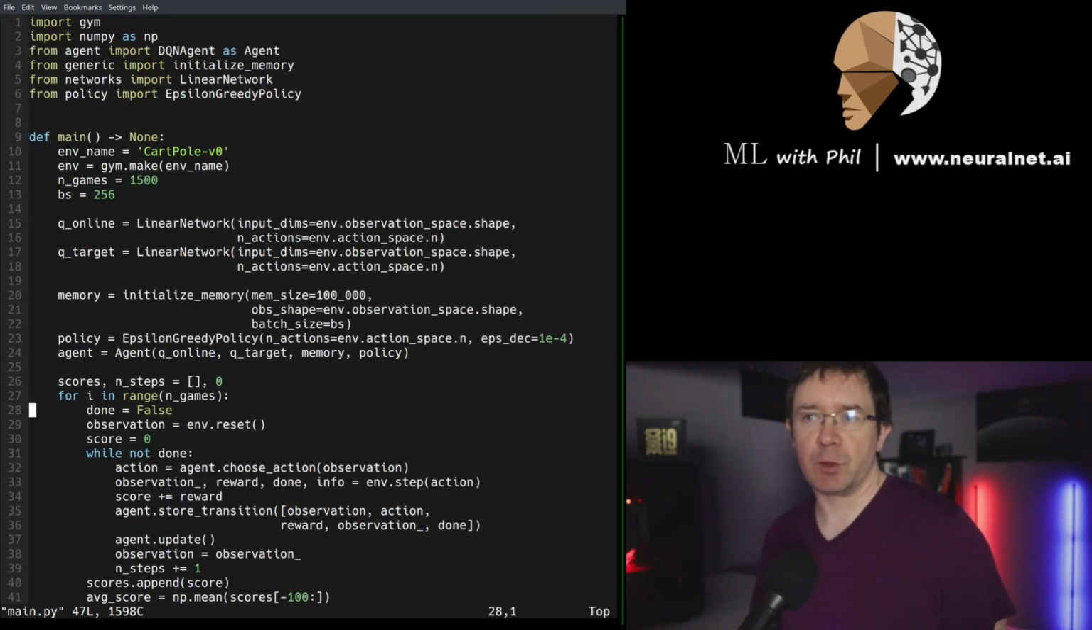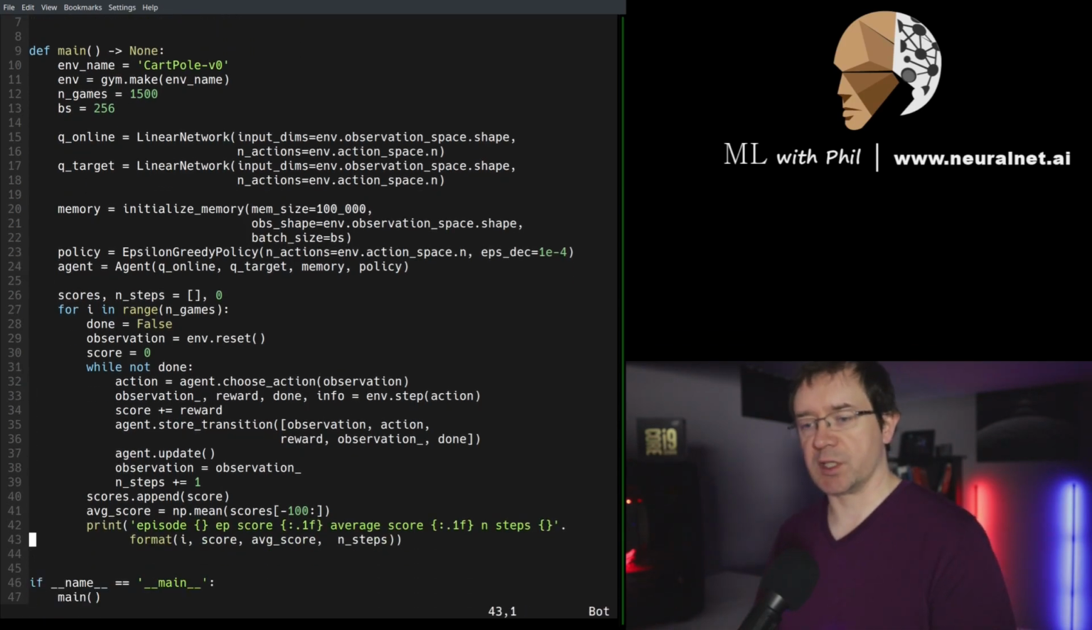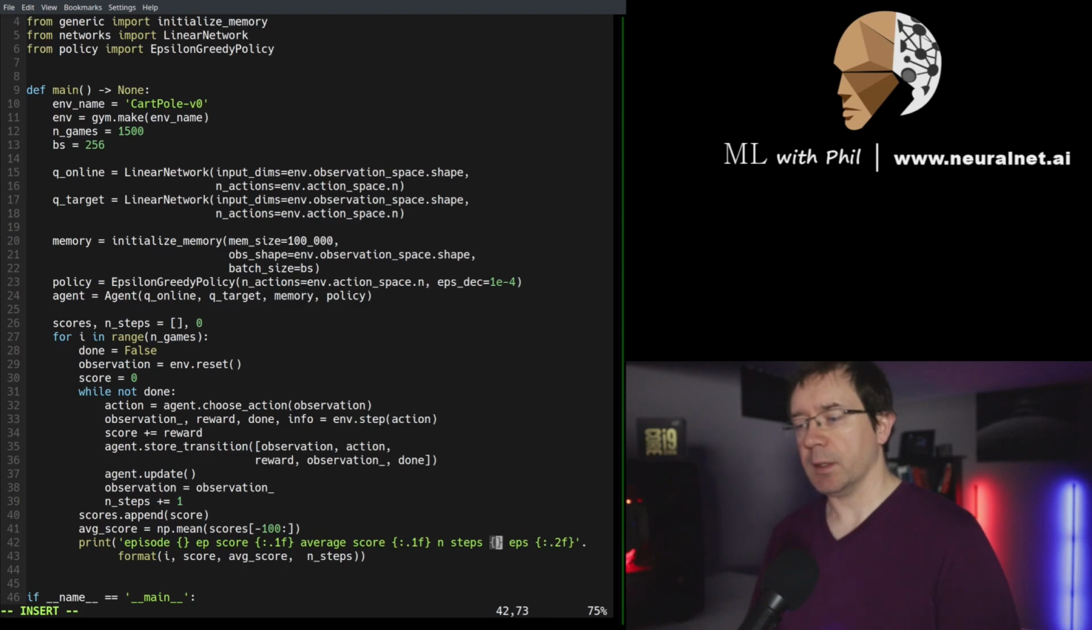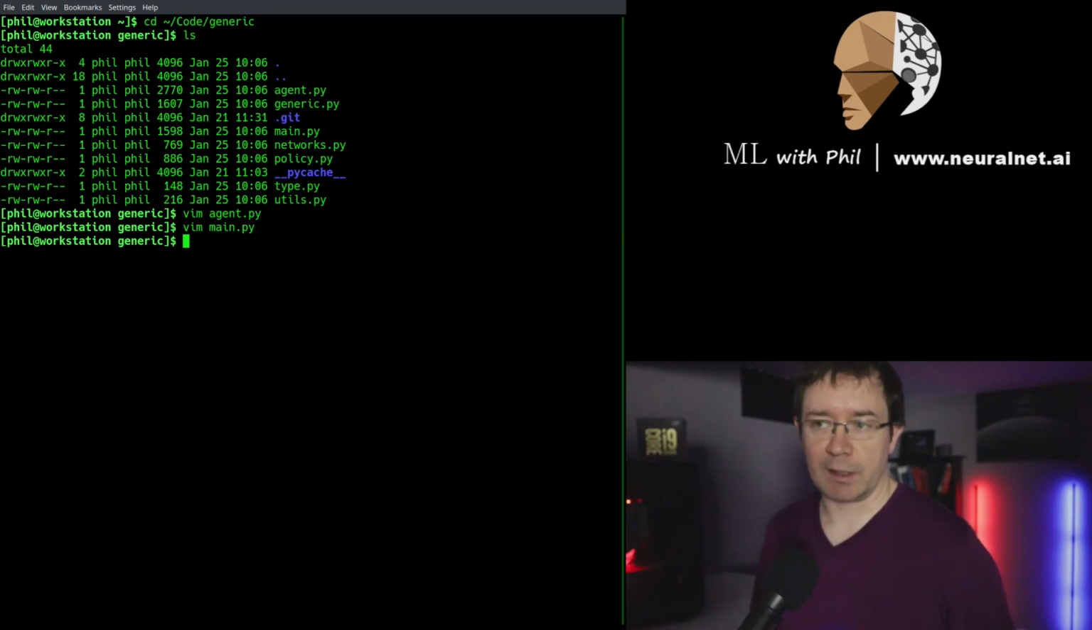What I want to do, just so that we know we are successful, is print out the agent epsilon, something like this, say 2 points of decimal space. Let me zoom out ever so slightly. There we go. Then we can shorten this to average score, and episode we can shorten to EP, and we'll know exactly what we are looking at. And then of course we'll need policy dot epsilon. Then we can write quit out of that.